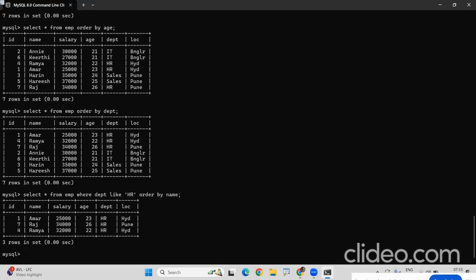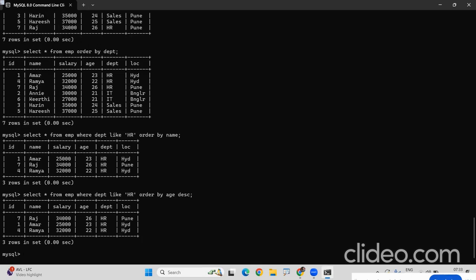Next one, for example, same, order by age in descending order. So in the HR department, the ages come in descending order, all the values. 26, like 23.